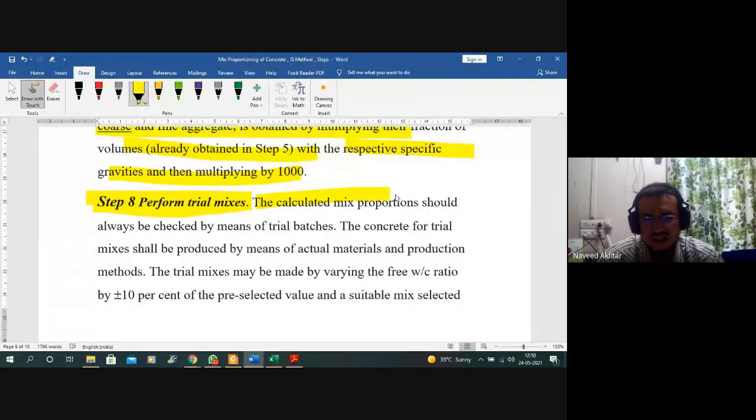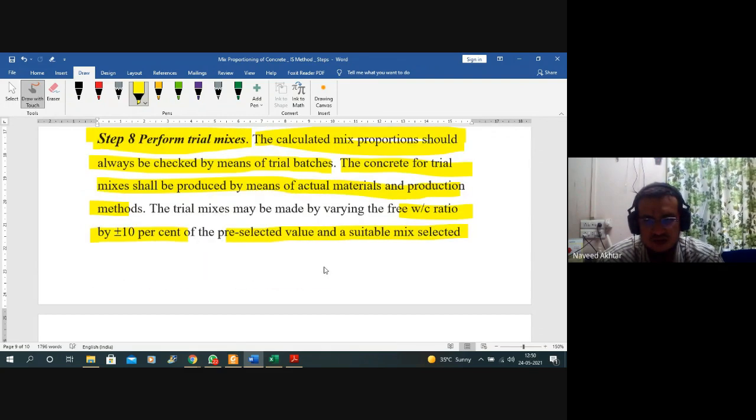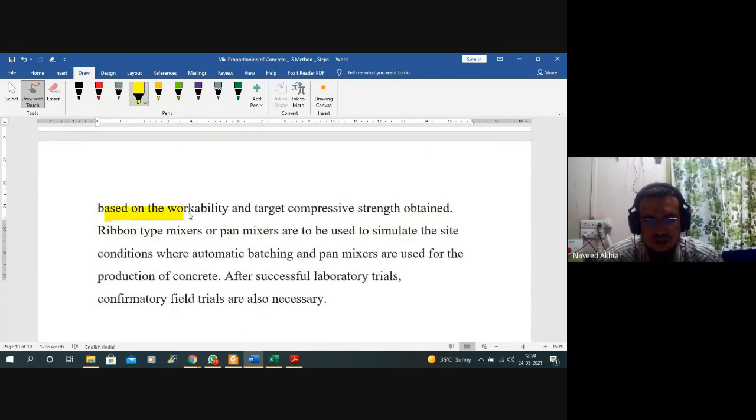To calculate the mix proportion, it should always be checked by means of trial batches. The concrete of trial mixes shall be produced by means of actual material production method. Trial mixes may be made varying the free water to cement ratio by plus minus 10% of the pre-selected value of water-cement ratio, based on the workability and target compressive strength obtained.